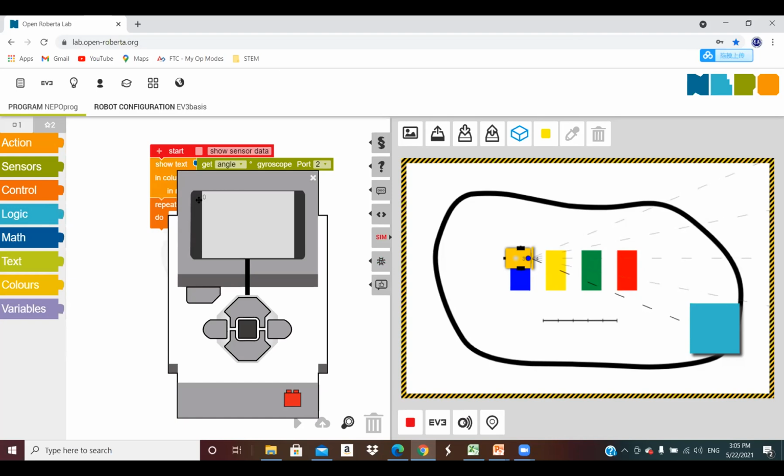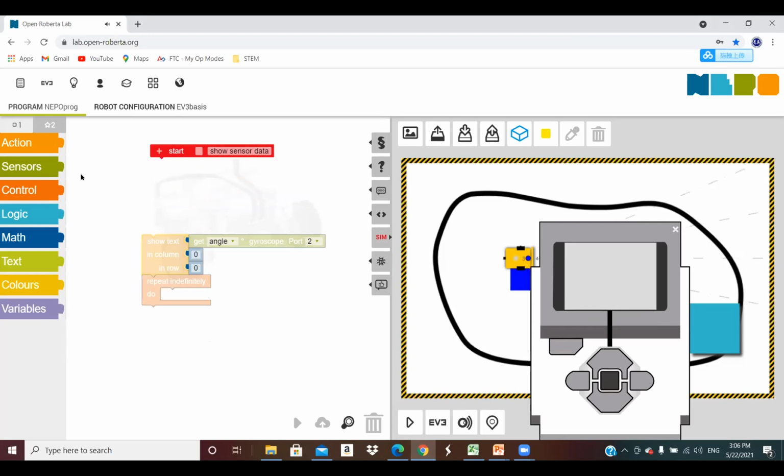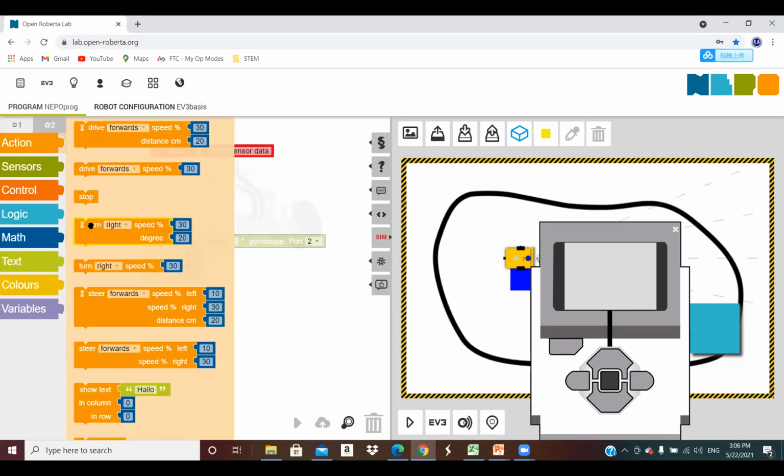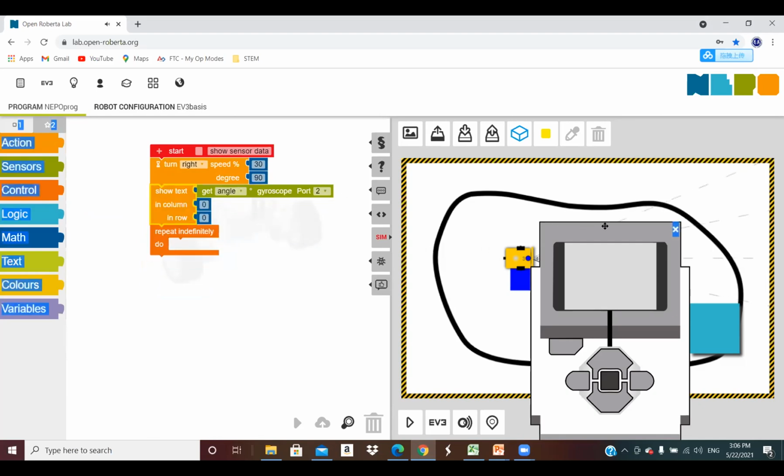Do you guys get 0 display here? Yeah, I got 0. Okay, listen. So when you face right, you get 0. Now let's just change my program a little bit. So let me stop it. What I'm going to do, I drag this out. And then now let me just do it. Turn 90 degrees. And then I do a display. So let's see what happens.